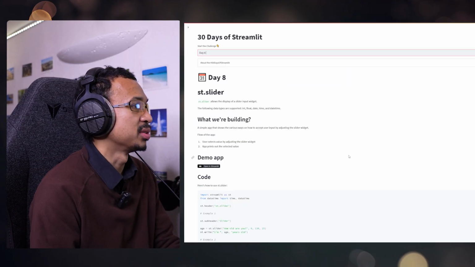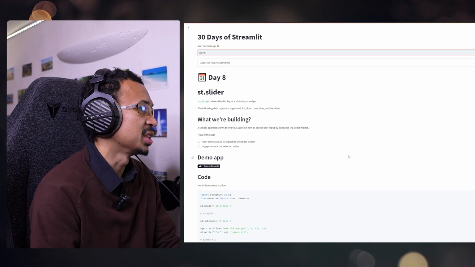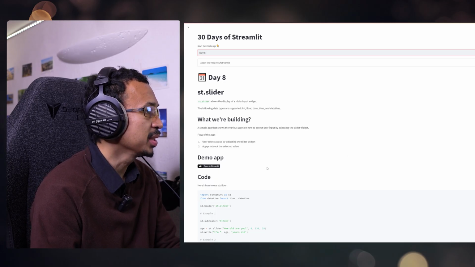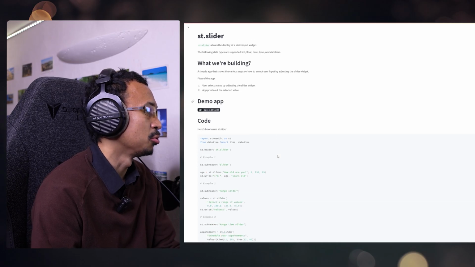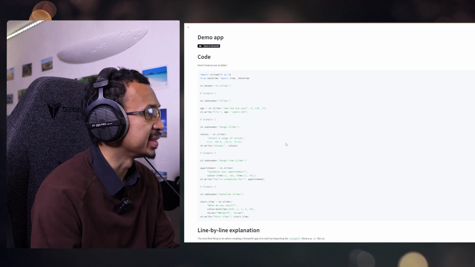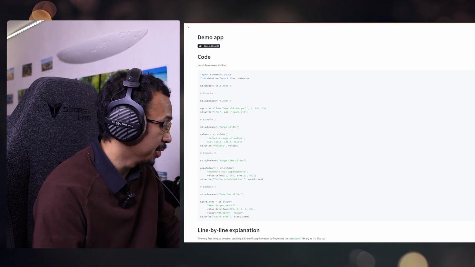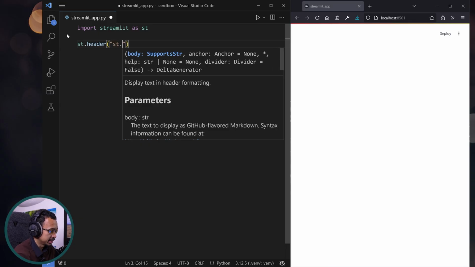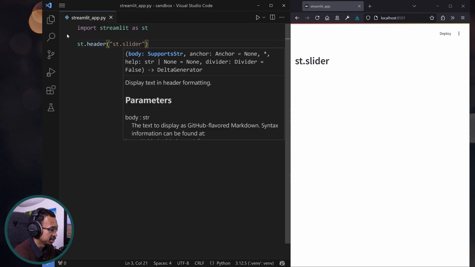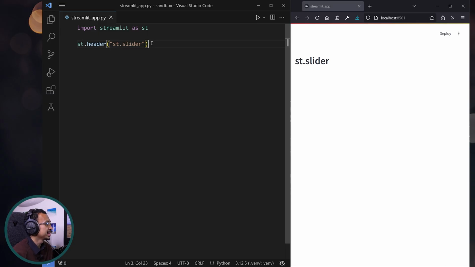st.slider allows the display of a slider input widget. We're building an app that shows the various ways to accept user input with a slider widget. That sounds nice, so let's get to work then. Let's remove all of those imports that are not useful anymore. We're putting a new header for st.slider. At this point, you're used to this st.slider.